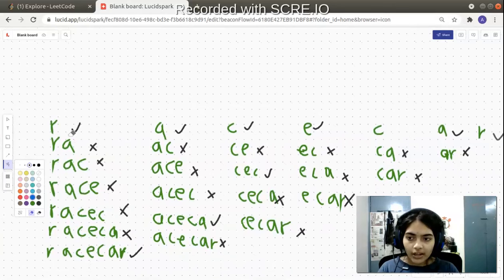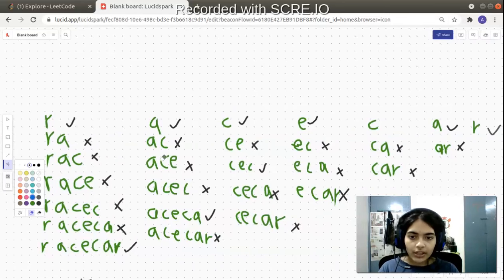When we start from R, then we have all these substrings. When we start from A, we have all these substrings. When we start from C, all these. When we start from E, when we start from C, A, R, we have all these substrings. Now what we can do is, we can just count which are palindromes or not.